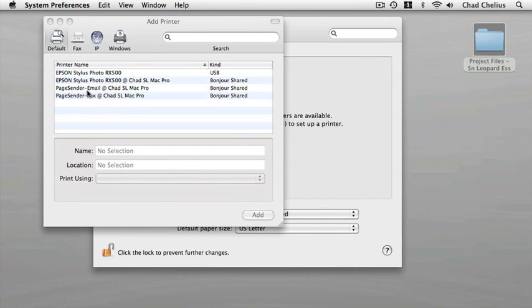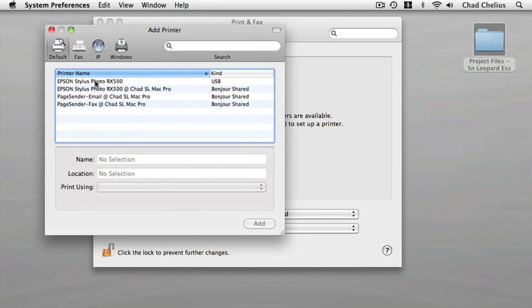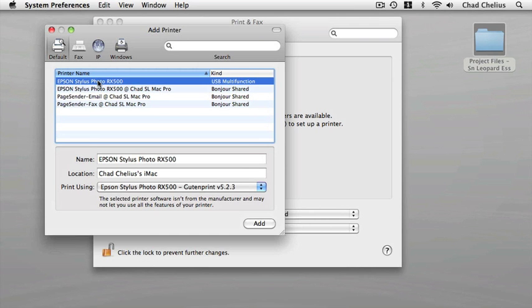And it's going to display all the printers that it currently sees, either on my network or connected directly to my computer. So you can see that the printer that I'm installing right now is the Epson Stylus Photo RX 500, which is definitely not a new printer. It's probably older than I realize, and I'm going to try and install this under Snow Leopard.